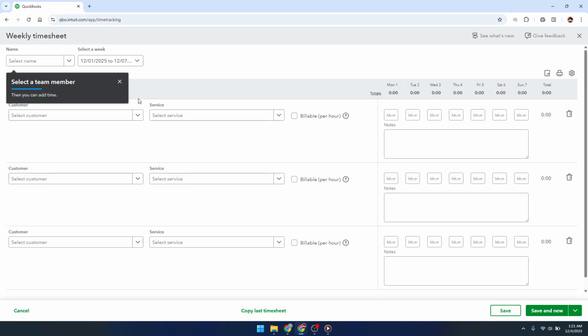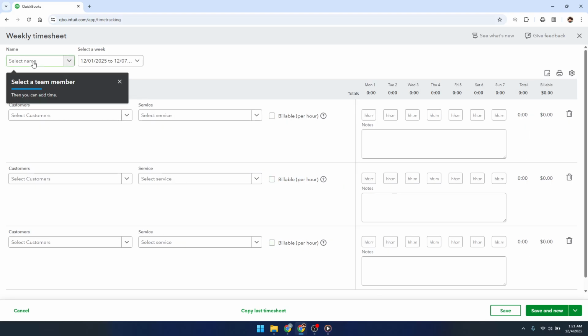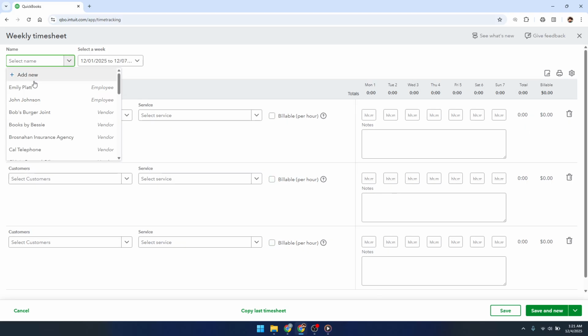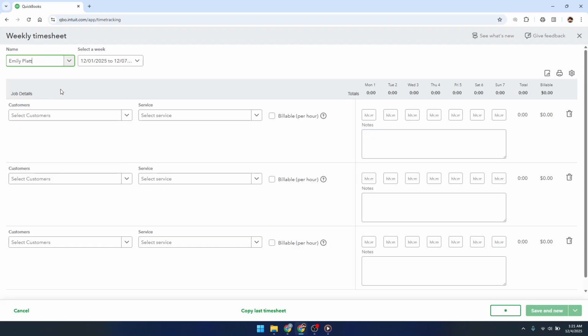At the top of the timesheet, you'll see a field where you can select the person whose time you're tracking. Click on that drop-down and choose the appropriate employee or contractor. It's important to pick the correct person here so that your payroll, project costs, and reports stay accurate. If you don't see them listed, they may need to be set up as an employee or vendor first.